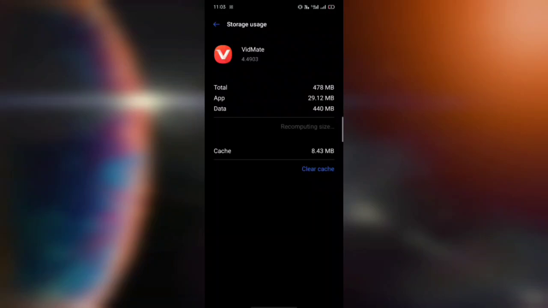Once you have done it, clear the cache as well, because it might be the reason why you are getting this could not play Vidmate stream. So this was your first or second tip.